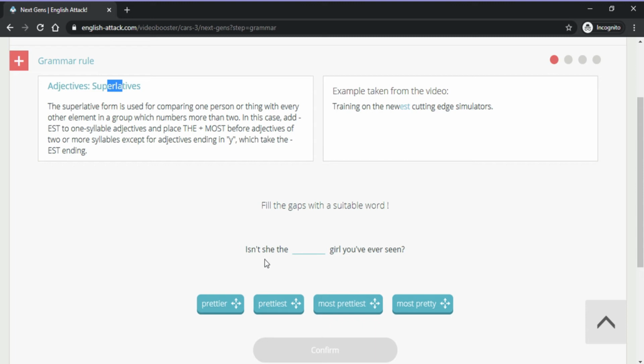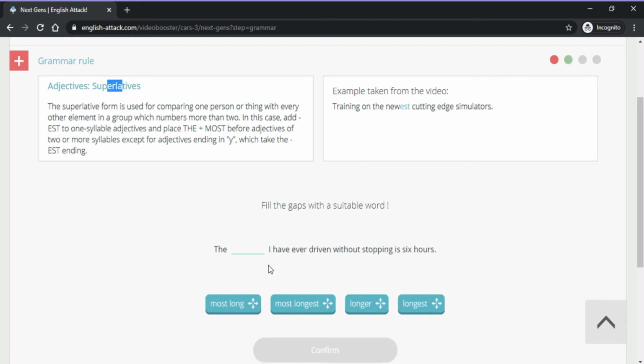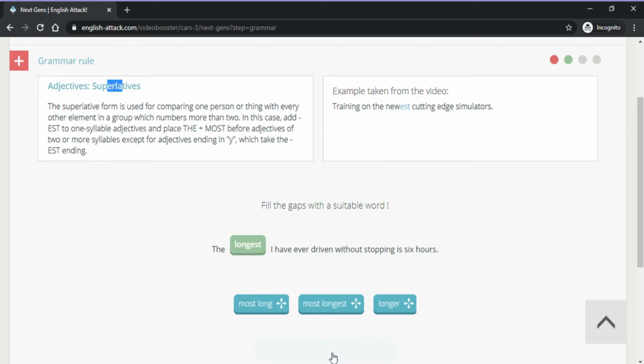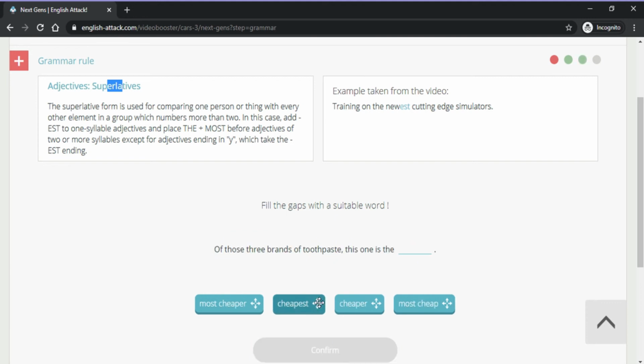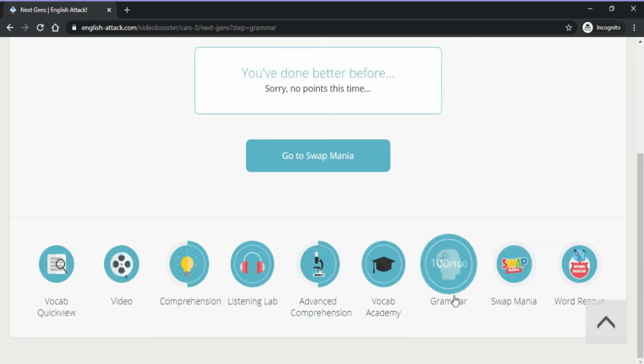Yes? In this box, it will tell me the grammar rule, that it's adjectives, superlatives, and the definition for superlatives. Next to this box, we have an example taken from the video, and then I have to fill in the gaps with a suitable word. So my second one is correct. Now let's read this. The longest I have ever driven without stopping. Of those 3 brands of toothpaste, this one is the cheapest, right? So I confirm and it's correct. So I have completed it. I got 100 out of 100, even though I got only 1 wrong.